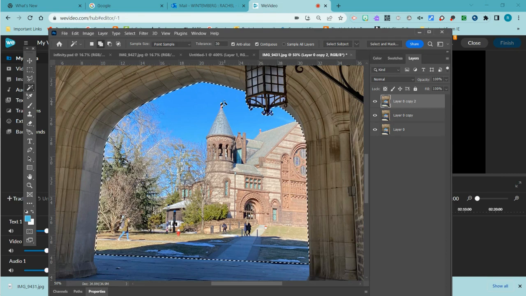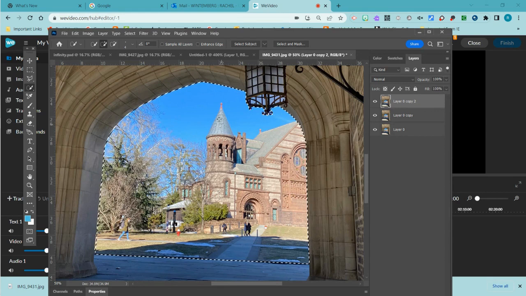I can also do the quick select tool and go to the plus. And I want to just hold down the shift key and add to the selection. So I got rid of the crawling ants on that tower. And now I've got the entire area selected. And now I hit the backspace key on my keyboard. Or if you're on a Mac, you would hit the delete key. Now you can see if I hide the other layers that this is gone.